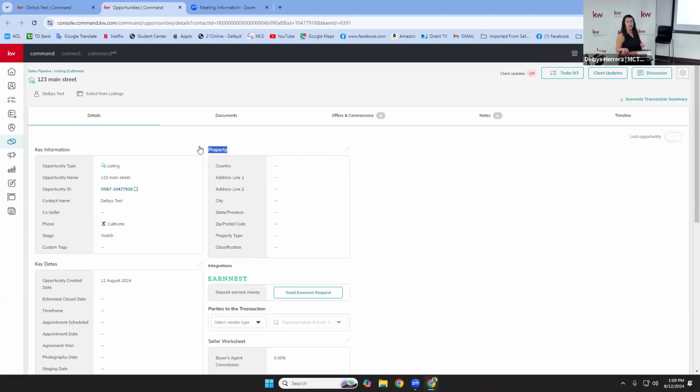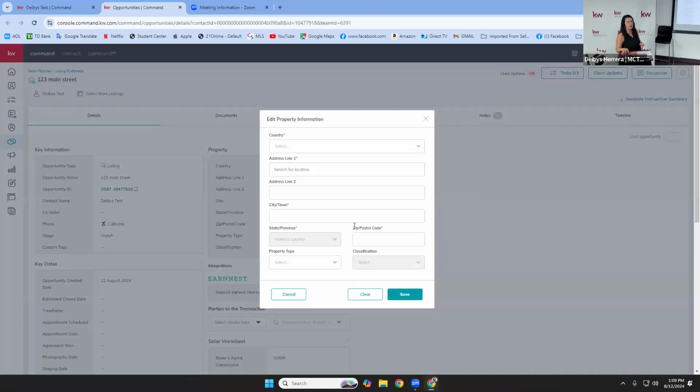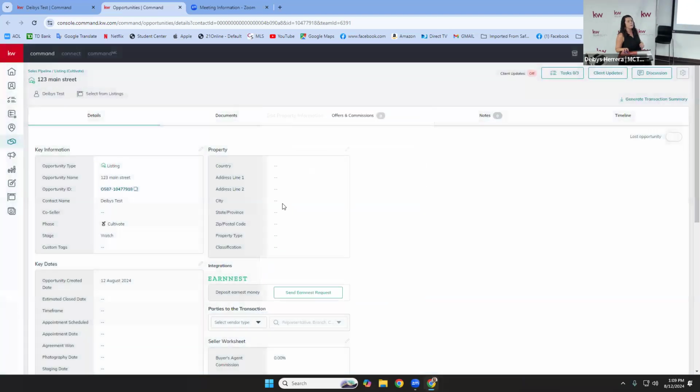And the way you do that is to the right of property, you're going to see a pencil, and you can go ahead and enter the information. But if it is your listing and you've already gone live on the MLS, go ahead and select from here.